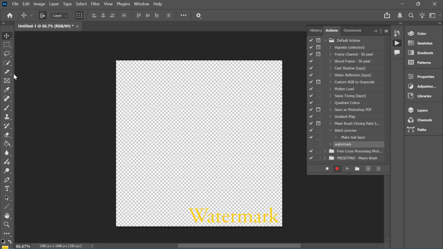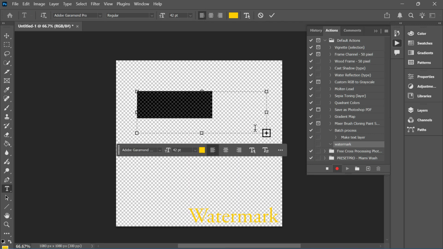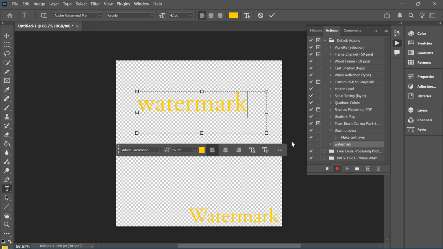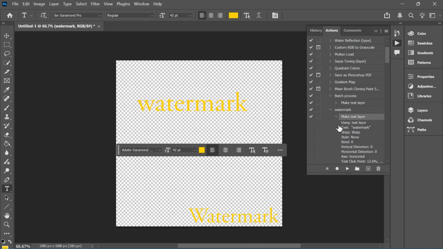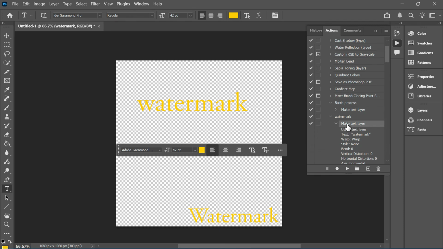Now perform the edits you want applied to all your images. For example, if you want to resize your images, go to Image, then Image Size, and enter your desired dimensions. If you want to adjust brightness or contrast, go to Image, Adjustments, and choose Brightness Contrast, then make your changes. If you need to add a watermark, place your logo file, position it, and adjust the opacity. You can also apply sharpening by going to Filter, Sharpen, and choosing your preferred sharpening method.